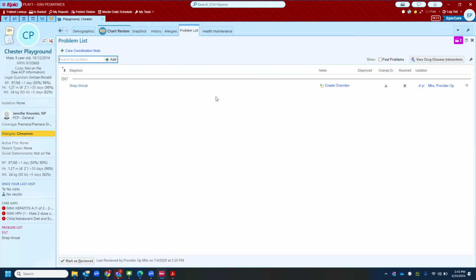Where do you see snapshot? In the bar up at the top, like the second, no, the third level bar, next to chart review. Oh, geez. Sorry. I'm like, okay, snapshot. Come on.